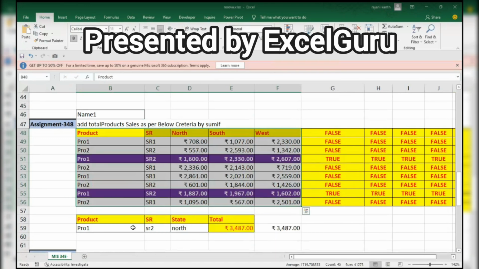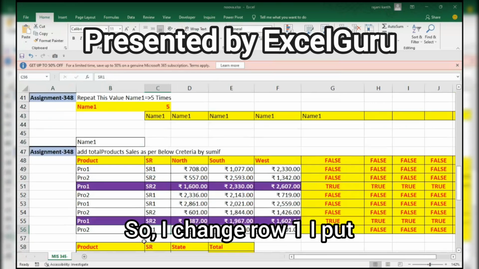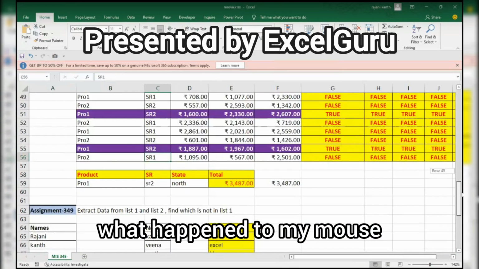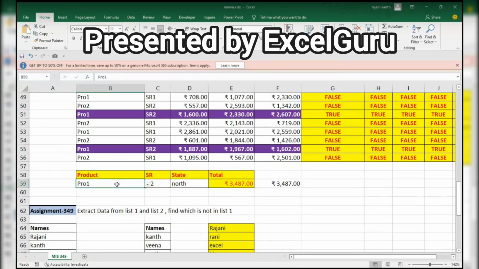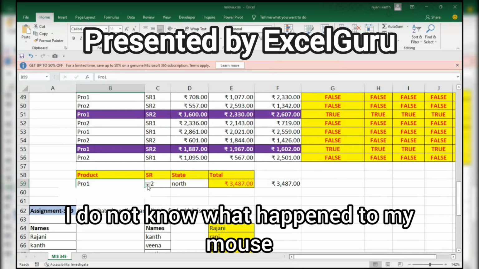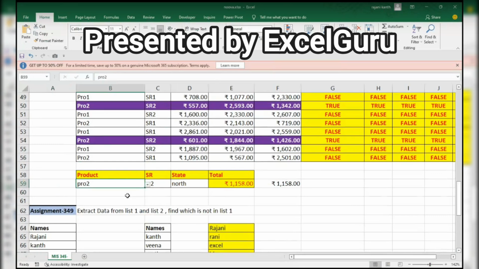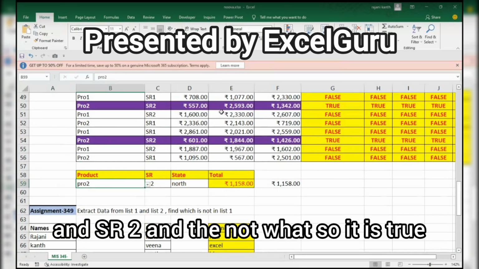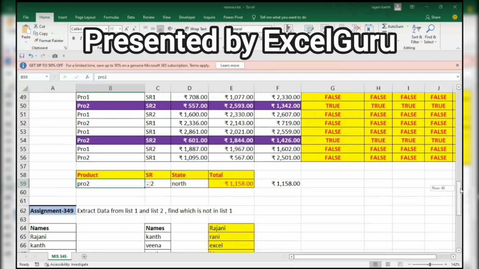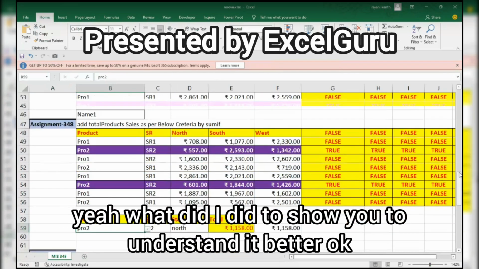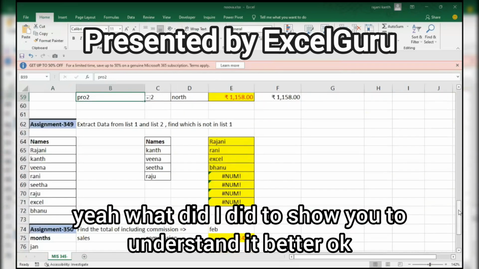If I change row 1, I don't know what happened to my mouse. Row 2, SR2, and then north also it is full. Okay. What did I do to show you, to understand you better.